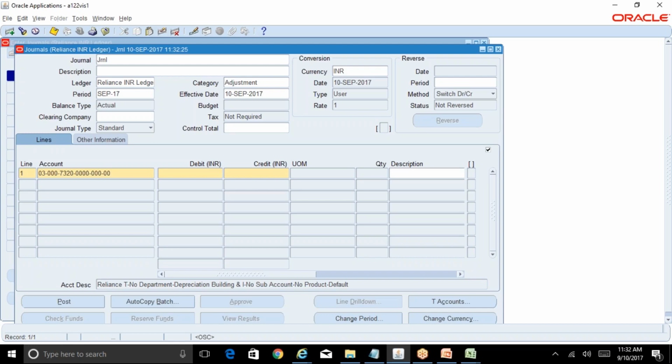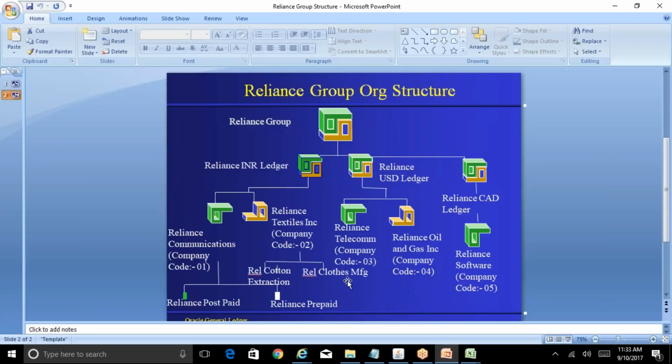See, you are saying you will define these with separate numbers. Right. So generally that separate numbers is not required. What do you mean by separate numbers? I didn't get you. No, see, when you define Reliance Telecom under the Reliance INR ledger, you can use the same company code 03. Yes, that's what I did now. Right. But when we were talking previously, you were saying these kind of things you maintain separately with 9 series something, right?